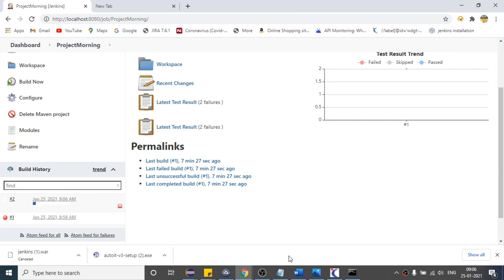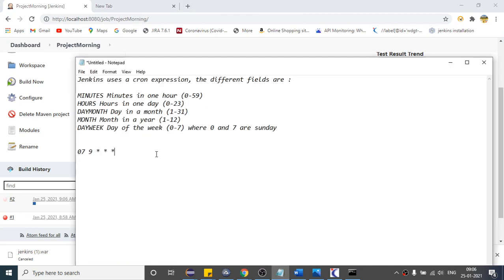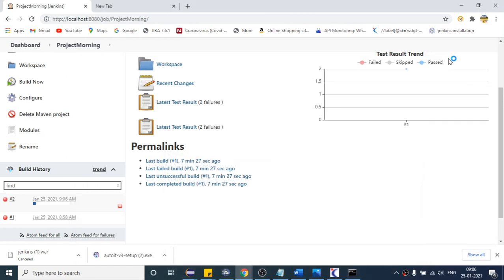As I have provided star star here, it will run daily all the 12 months at 9 a.m., right? So this is how you can also schedule Jenkins in your office project, so you do not have to click it every time. Automatically, this will do the task. Is it clear to everyone?